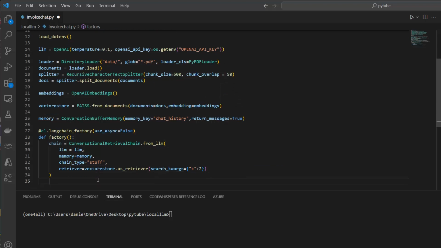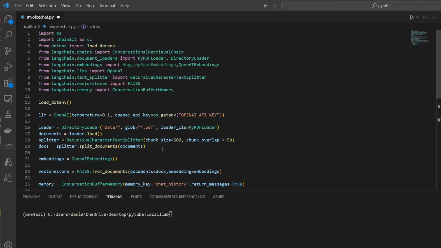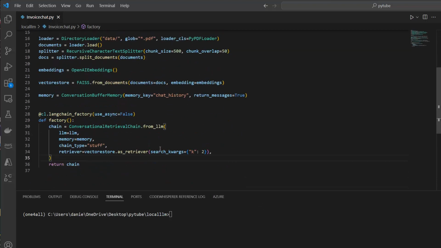And finally, of course, we need to return the chain. So return chain. So that is it. And we actually should be good to go now. So let me just save it for now. Okay. And then let's run this and see how this works.